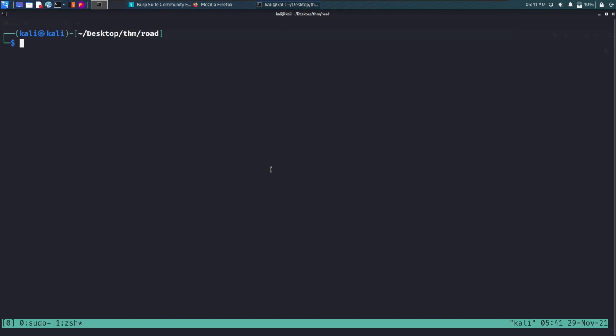Hello everyone, today we are doing a room on TryHackMe. This box was created by me. This was my first vulnerable box that I created. I had a lot of difficulty making it, but the job was well done at last. Lots of people like this room and I'm really happy about it. So we'll take an in-depth view of this room.